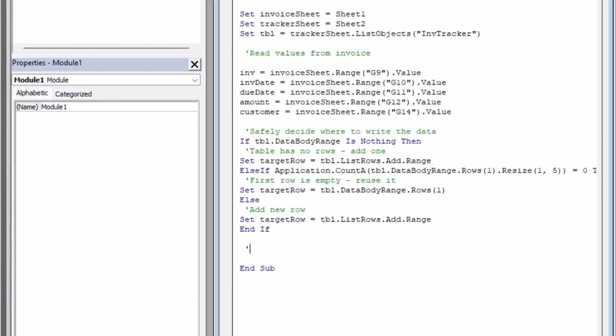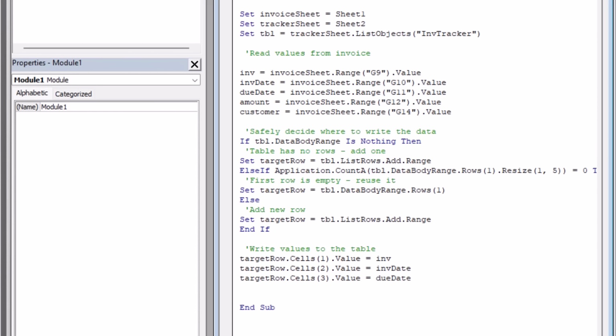So now we've identified the rows, we can write the value to the table. And we do that with target row cells. Which cell? The first cell is going to be a value that equals the invoice number. All right, that I'm going to copy and we're going to paste. The second cell in the row is going to be the invoice date. The third cell is going to be the due date. The fourth cell is going to be the amount. And the fifth is going to be the customer name.